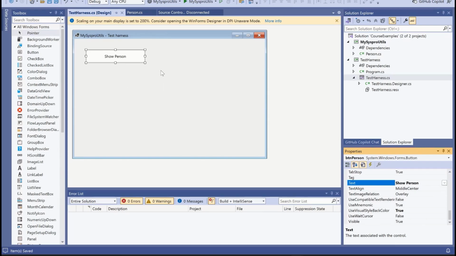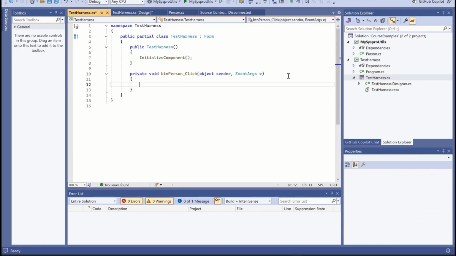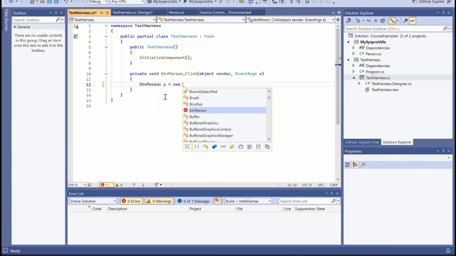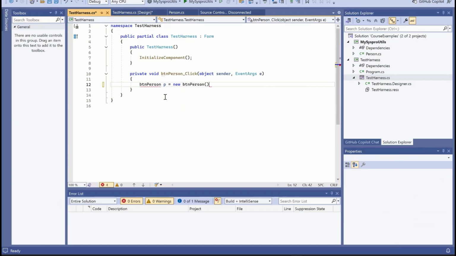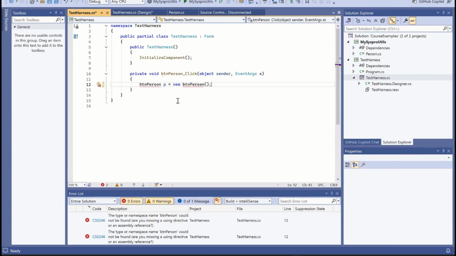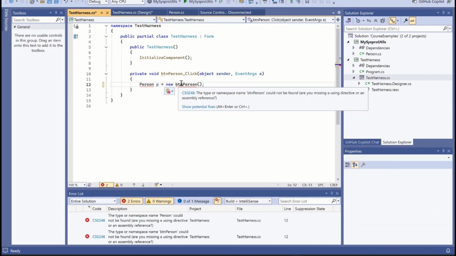So what we want to do now is, when we press the button, we need an event so that we can run some code. To do that, the simplest thing is just double click the button and you can see that it'll actually put the event in for us, which is nice and neat. And the very first thing we want to do is go Person p equals new Person. And oops, I'll explain that in a minute.